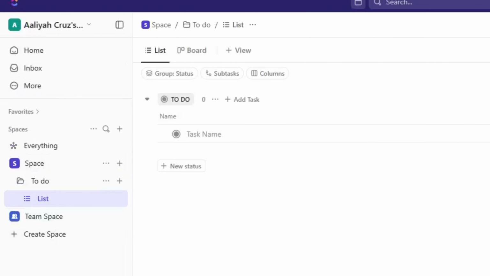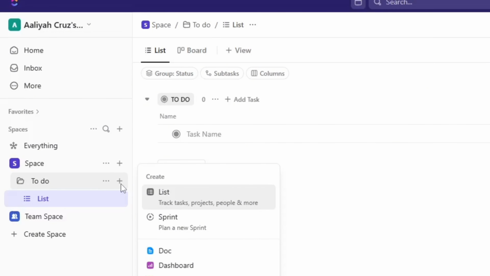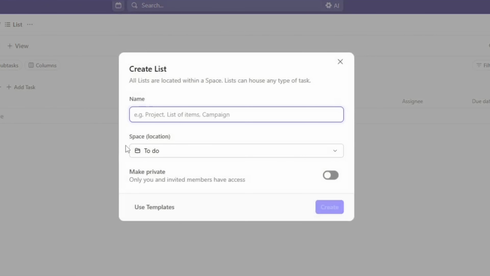Then in here you can choose a space where you want to create a list, or you can choose a folder, if you already have one. Click on the plus button beside the folder or the space where you want to create a list. Then click on List. Now you can name your list however you want. Then just click Create.